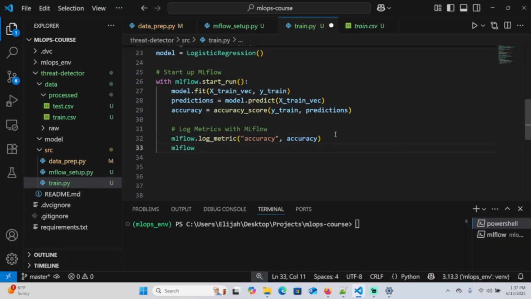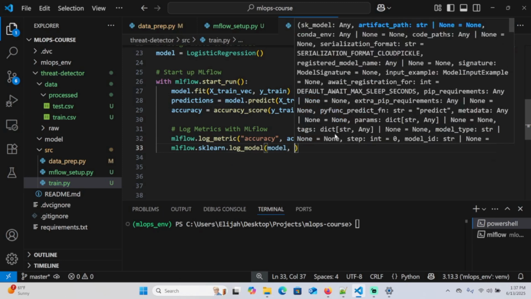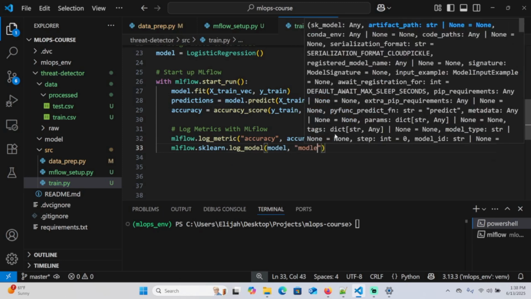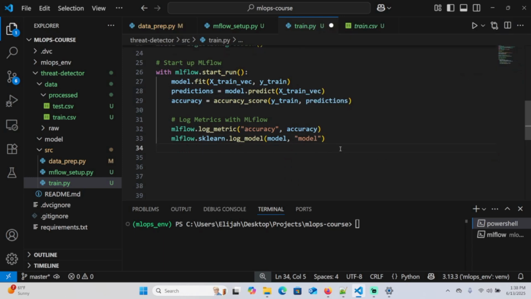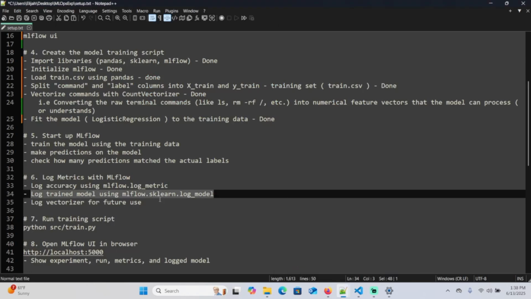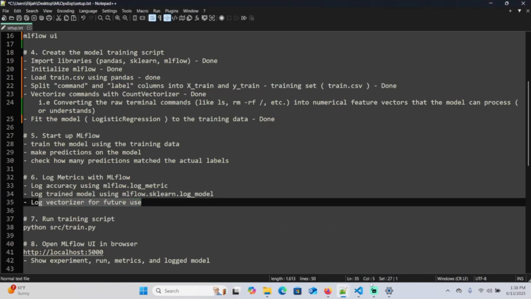So MLflow sklearn log model. Okay, in here, remember, we've got the model. So we're going to log the model, and then the next thing, go back to the setup.txt file. We're going to log the vectorizer as well. So the model and the vectorizer, we're going to log them.